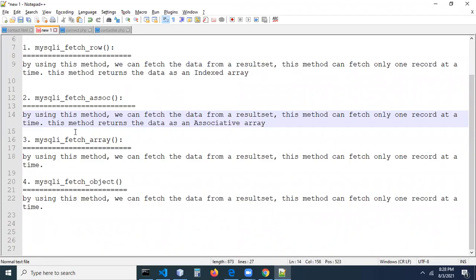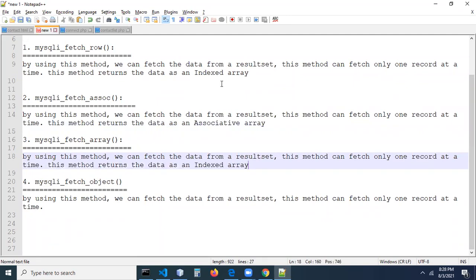Can you please guess what this fetch array can do? Indexed array completed, associative array completed. We have two arrays. This method returns the data as a combination of indexed array and associative array. It will give you both associative array and indexed array, right?